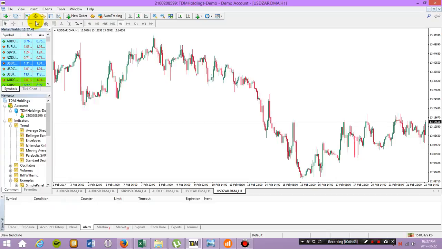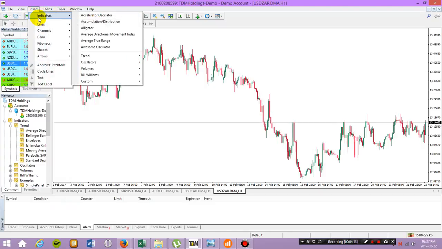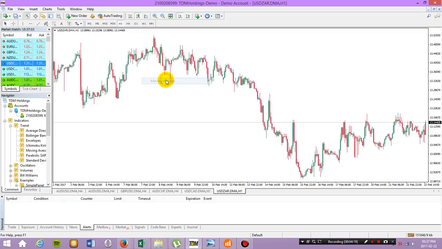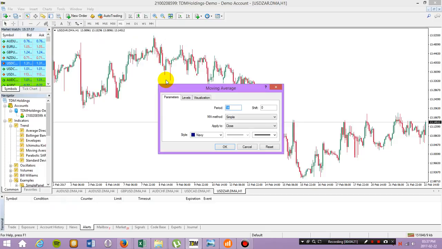In our second episode, we'll be discussing the different effects of using different time periods with your moving average. To add your moving average, you go to Insert, then Indicator, then Trend, and you see Moving Average. In this example, we're using a simple moving average.